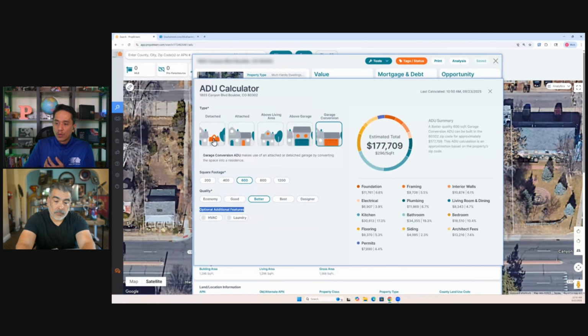So you saw in the picture, we can take a garage and convert it into an ADU. So go to Boulder, Colorado. I need all single family properties that have a garage. So there are your 12,000. That's your second list, right?